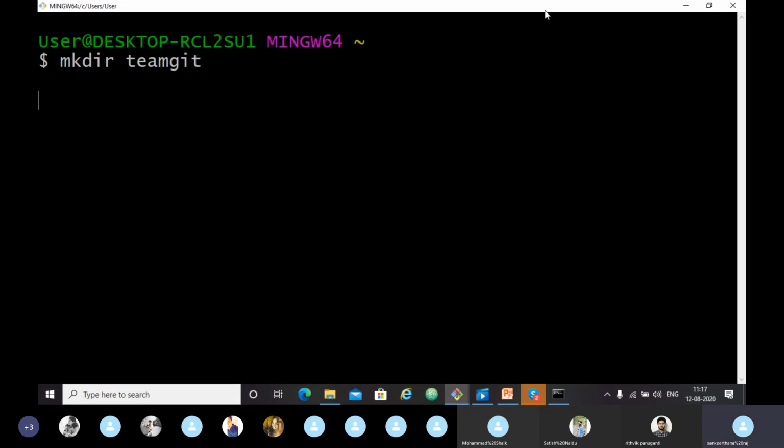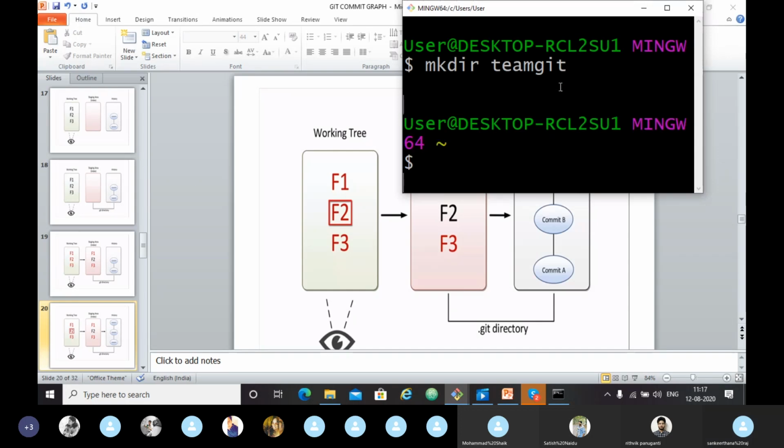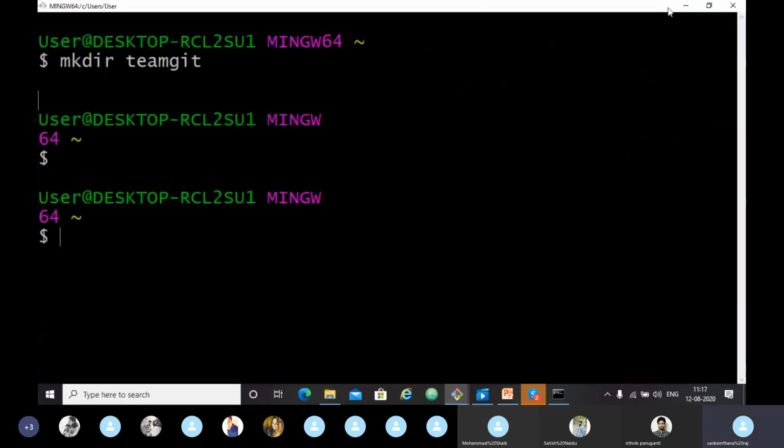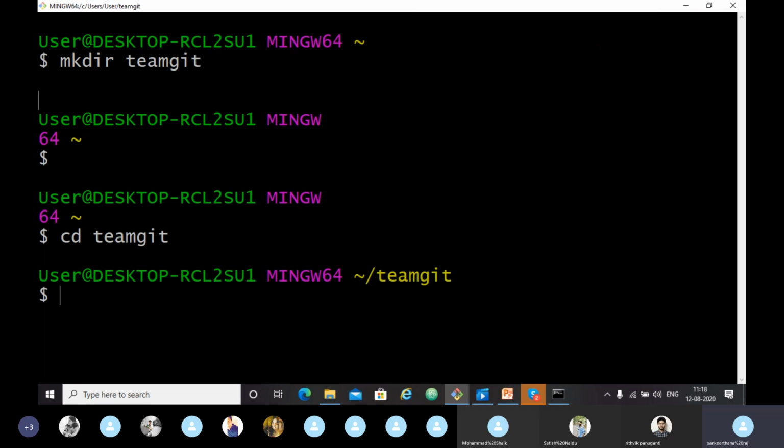It will take some time, guys. Okay, it has been created. So now let's move into our directory. To move into our directory, we have to type cd teamgit. So now we have entered our teamgit directory on our file system.